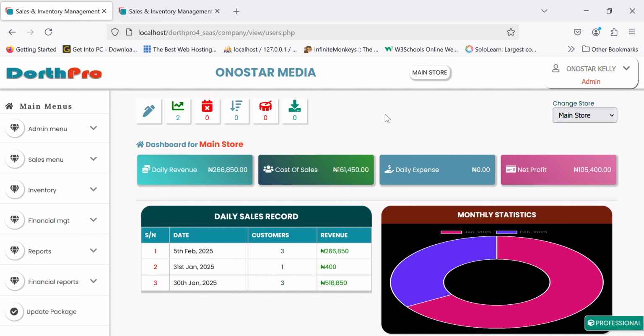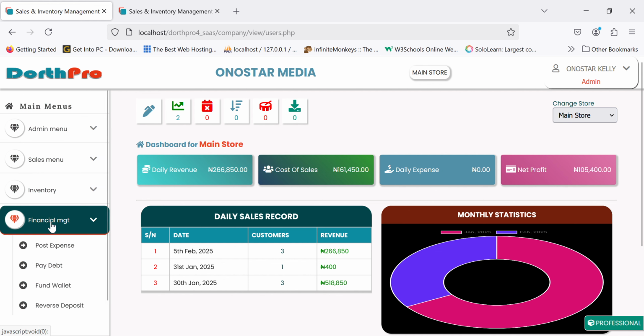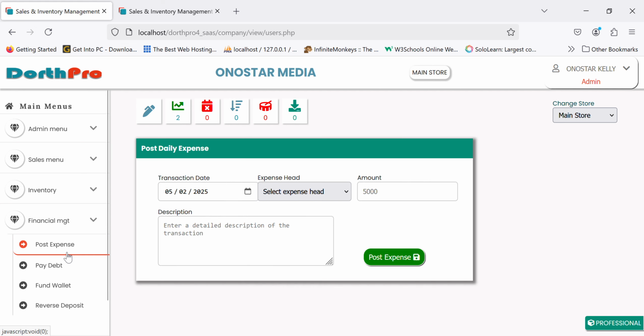Now let's dive into what we have today. We shall be looking at the financial management menu on DorthPro. The financial management menu has four sub menus. It is basically used for expense management, paying off debt, and funding wallets for customers. Those are the three major things it does. So first, let's look at posting of expense.